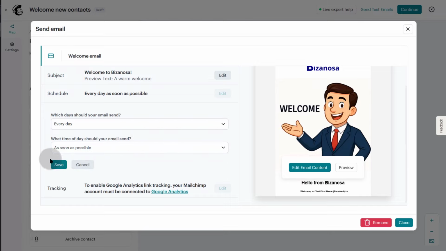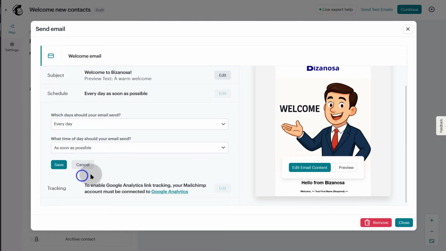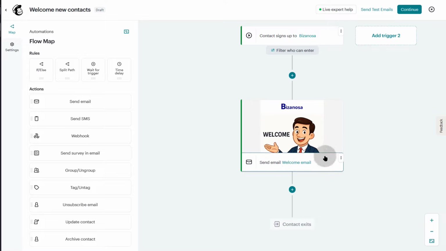If you change anything, make sure you save. You can also send it within a specific time period. So after you edit the settings, you can just click there on close. Now you'll be inside of your workflow. This is now where you can add more items.